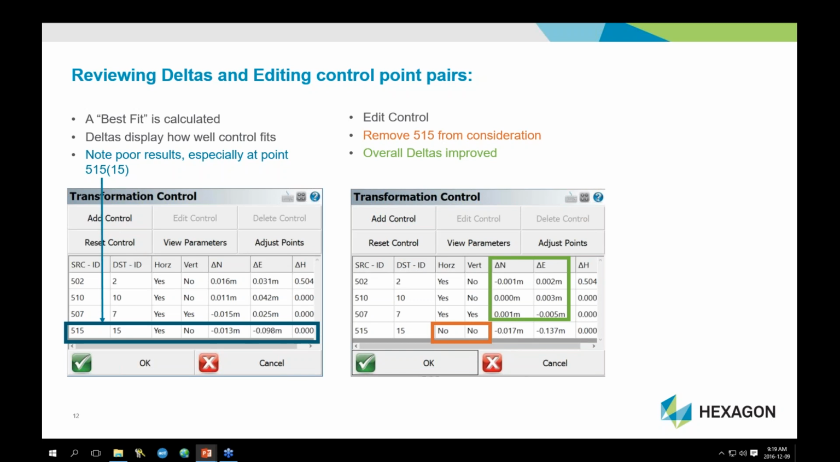So in the first dialog box, we see that yes is on, so we've included the 515 and 15, and we see the displacement at 13 mils and 98 mils. Now in the second dialog box, we've gone in and disabled that pair, or just removed them from the calculation. It will still illustrate the displacements, because we'll occasionally pull the wrong point out, and then we can see, geez, that's not so bad. I'll go back and add that one in and remove a different one.